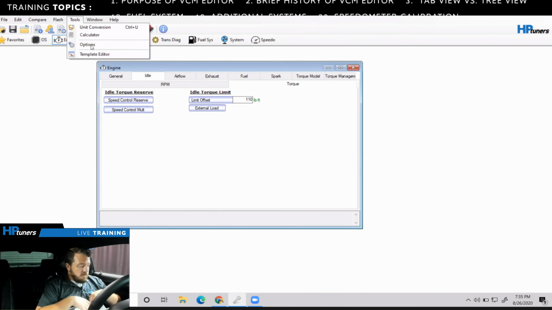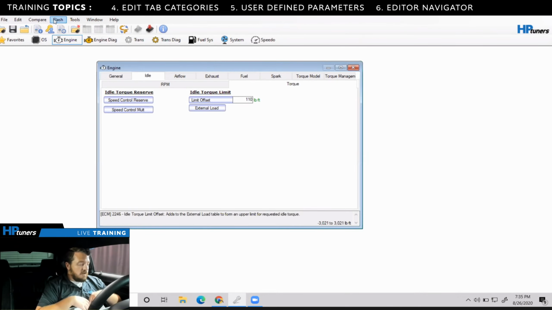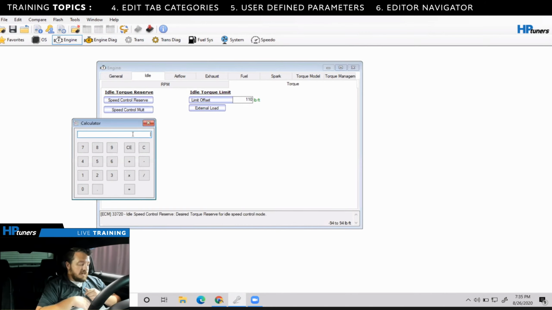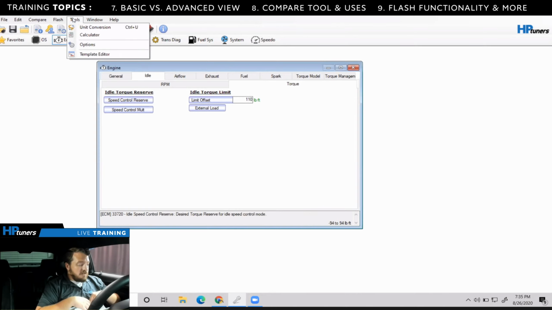All right. You also have the template editor. So that's where you would actually create your template in which you can apply it under the edit tab, right? So also extremely helpful in doing whatever you need to do. All right. So moving forward, you also have the calculator. The calculator is just a basic calculator, but that's useful if you need it for when you're in a bind. All right. Other than that, we already talked about unit conversion.